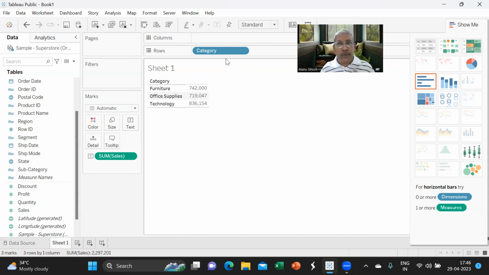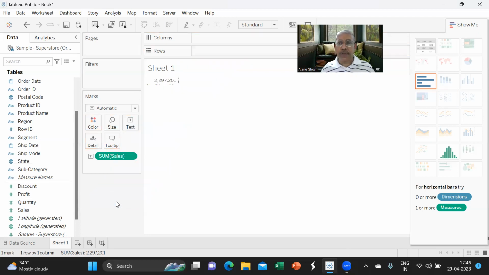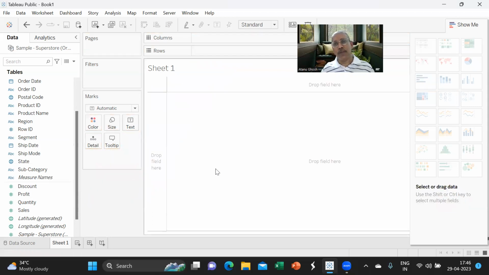Now, there are multiple other ways by which this chart could be created. Another way is the one that I'm showing now. If I want to remove this chart entirely from the sheet, all that I have to do is just drag this and drop it back into this empty area over here, and drag the measures and drop it back in the empty area over here. The chart will be gone. So usually if you have to change anything, this is something that you can do.